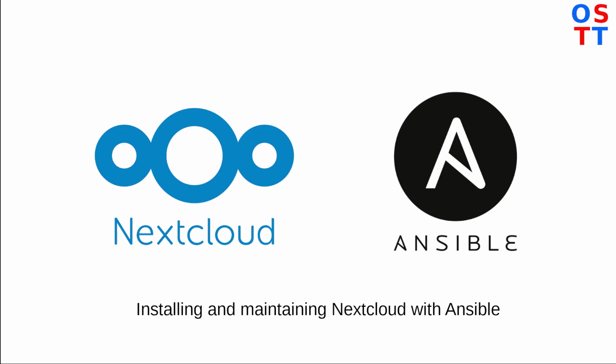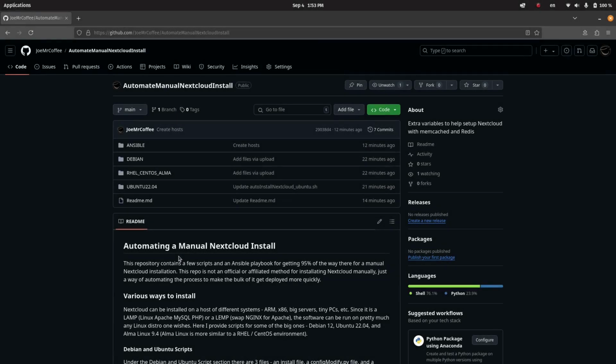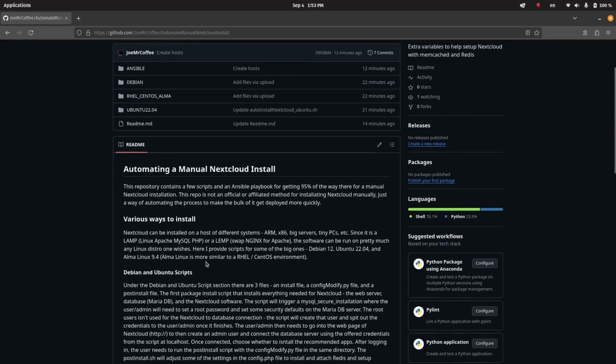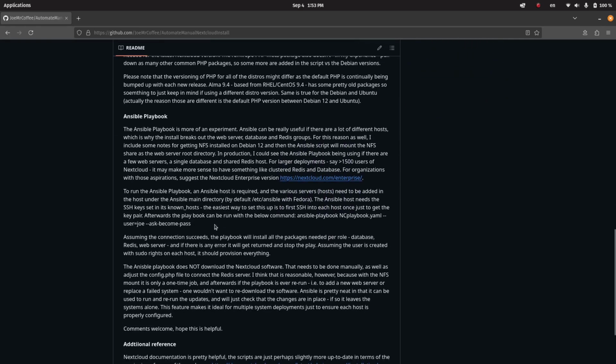Okay, so for today, what I'd like to share is just some experimenting I've been doing. I've been installing Nextcloud for different systems, different use cases. Particularly, what I really want to focus on is I was experimenting with using Ansible to automate the deployment of Nextcloud. Ansible was covered previously on the channel a few years ago.